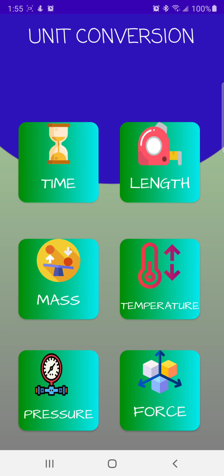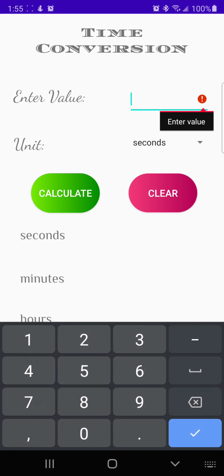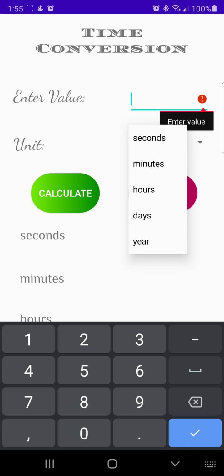All the use cases in the page are quite similar. So let us look at use case one, which is convert time. After clicking time, it takes you to the new page, time conversion. If the user clicks the calculate button without giving input, an error message will pop out. The default unit of time is seconds here, and you may choose any other units from the drop down menu.